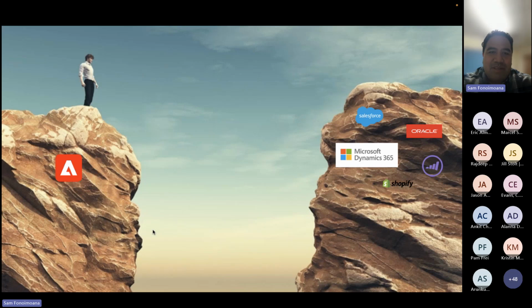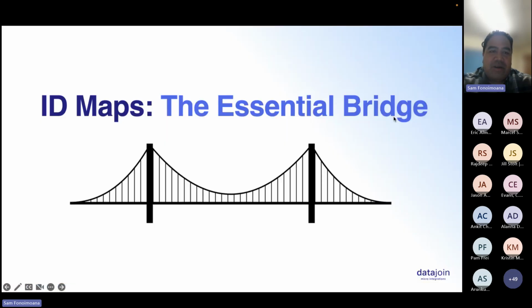This is how I thought about how it might look, right? It's a big chasm to cross. How do you build a bridge that can get us across, so we could talk with team email? ID maps are the essential bridge to be able to do that.